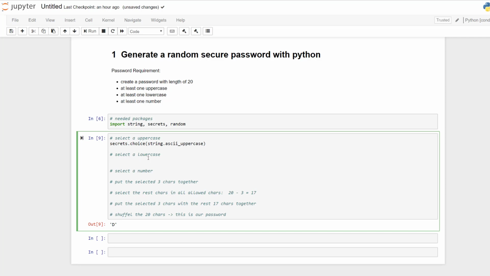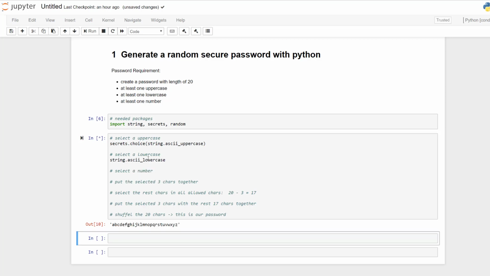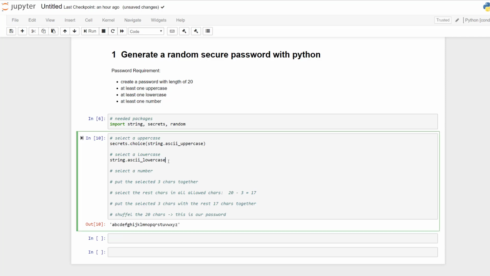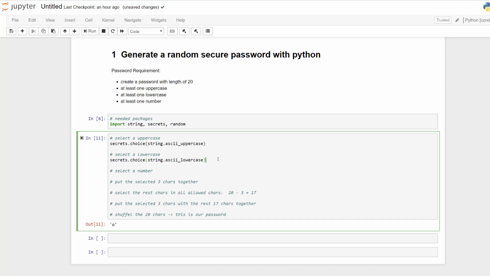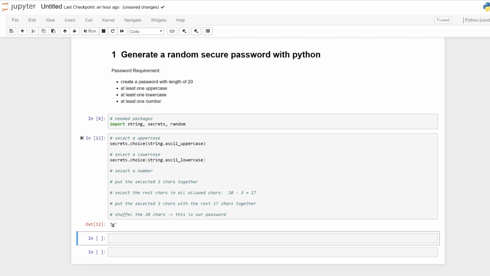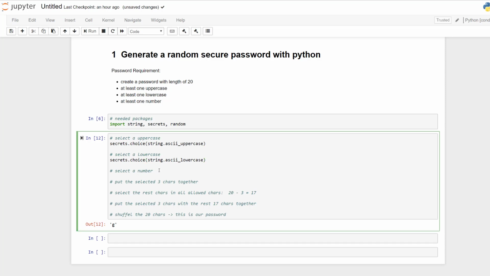So for the second, select a lowercase. Do the same thing. Secrets. Let's at first take a look. What is ascii_lowercase? See, here are the lowercase characters, and do the same thing. Secrets.choice. Yeah, we can select, also run it again. We can also select some lowercase characters.